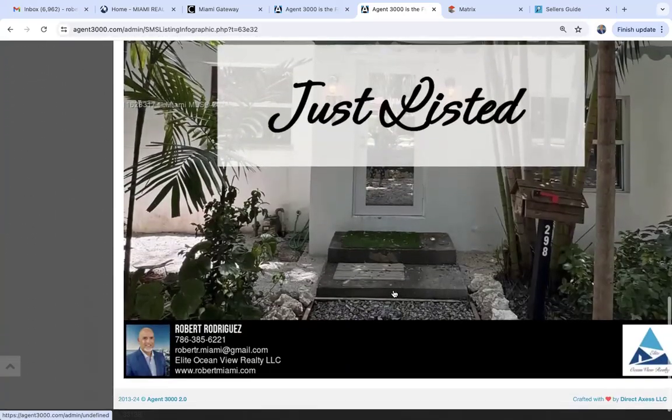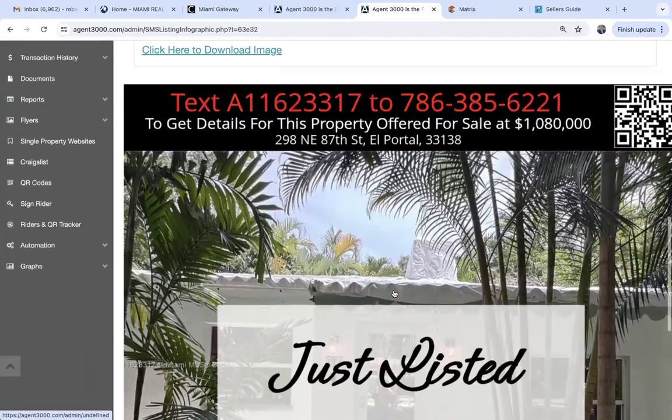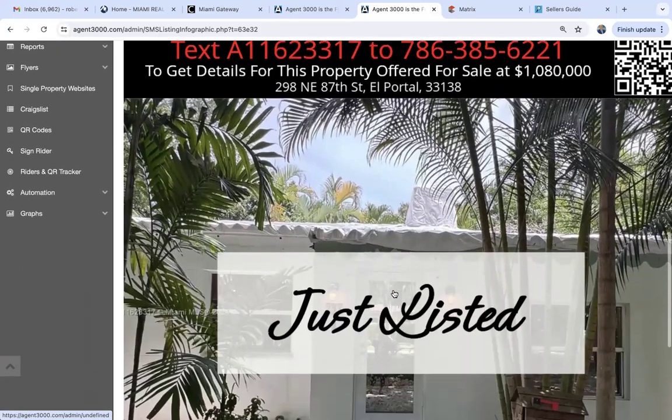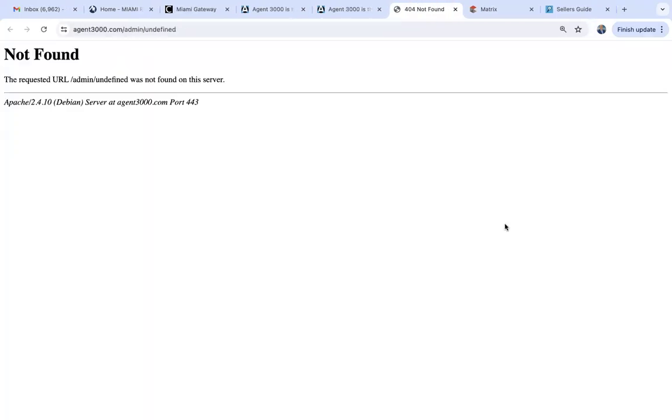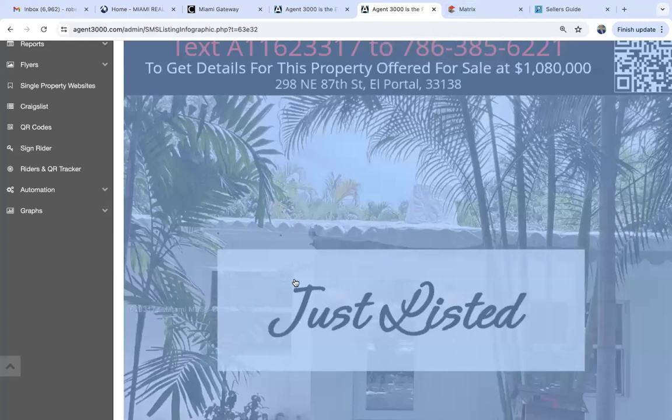Here's my image, guys. It's a very cool just listed image you guys can now use. All right, you're going to right click and download this image to your computer, and you can post it on your social accounts.